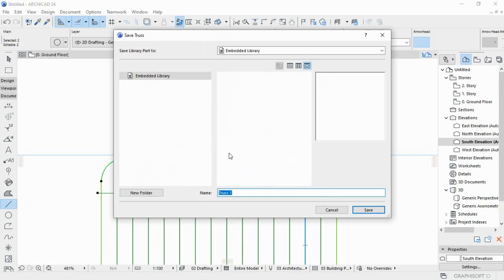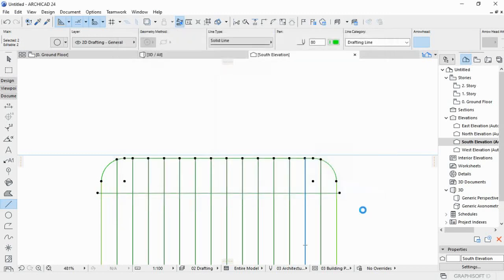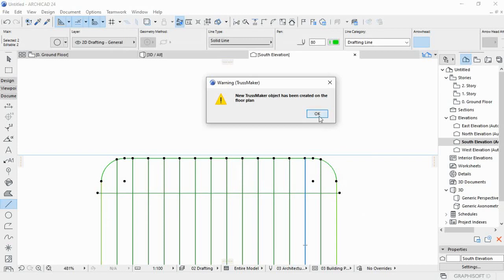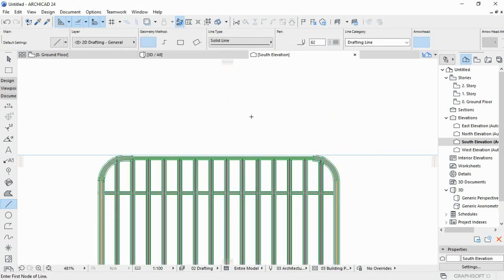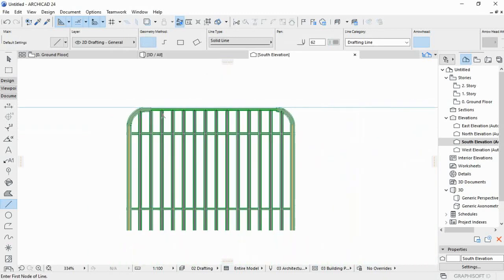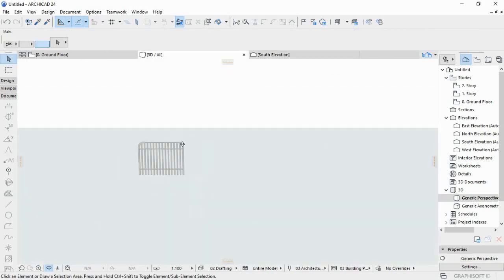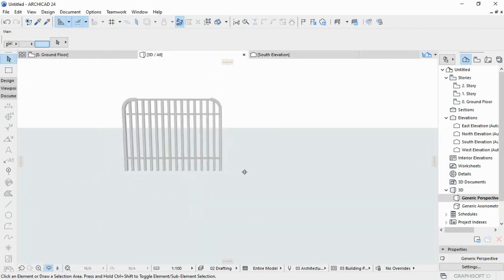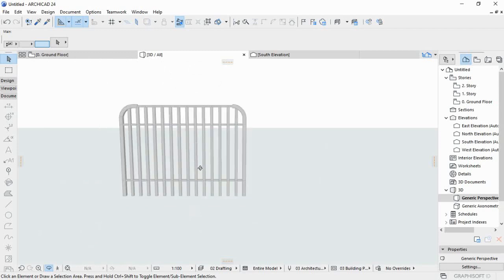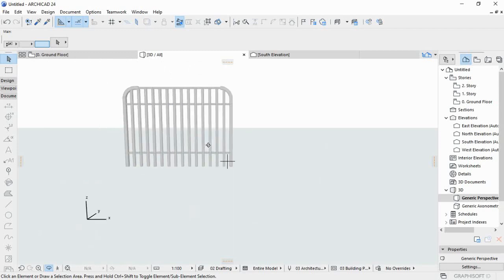It is the truss one. Let us name it metal fence. Then let's save. Now you can see how it looks. This is how it looks. You can change it according to how you want it.